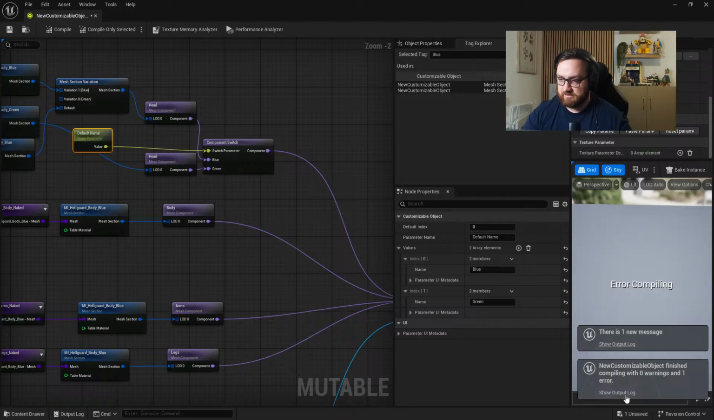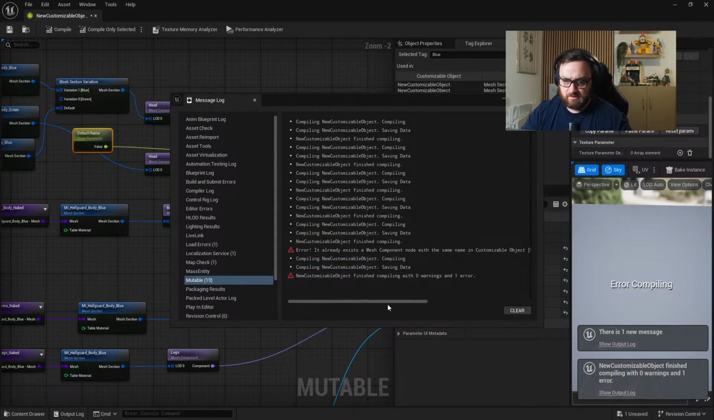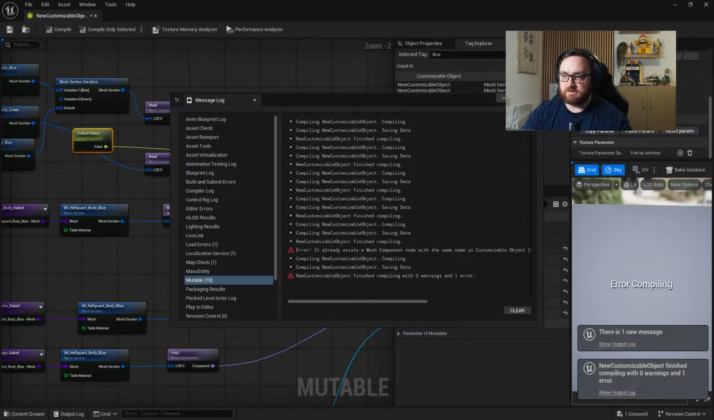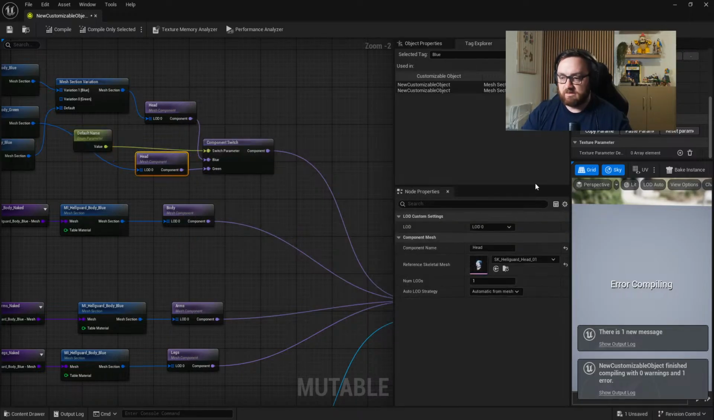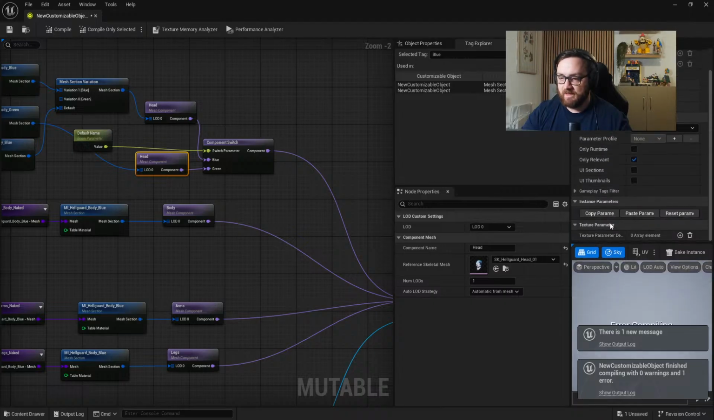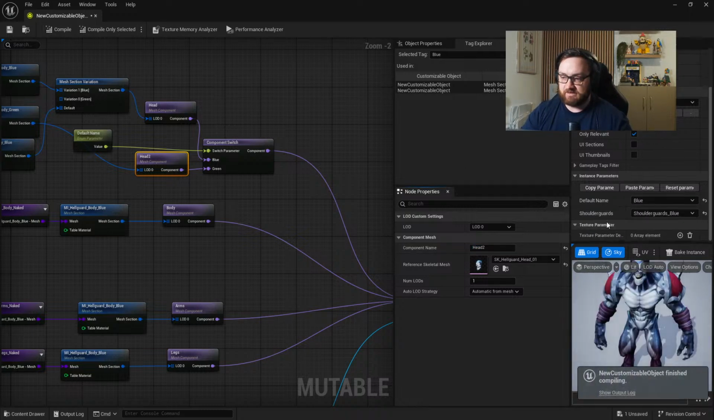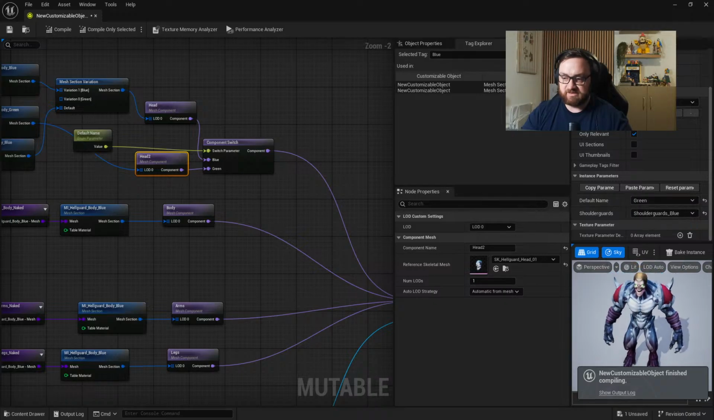Oh, one error. What's the error I got? Probably because I've got two head meshes the same. But it should appear over here. Let me just change that name over here to head 2, whatever. Compile. There you go. So now I can go over here and change what enum I want to use. Green. You'd see it changes the head to that mesh over there.